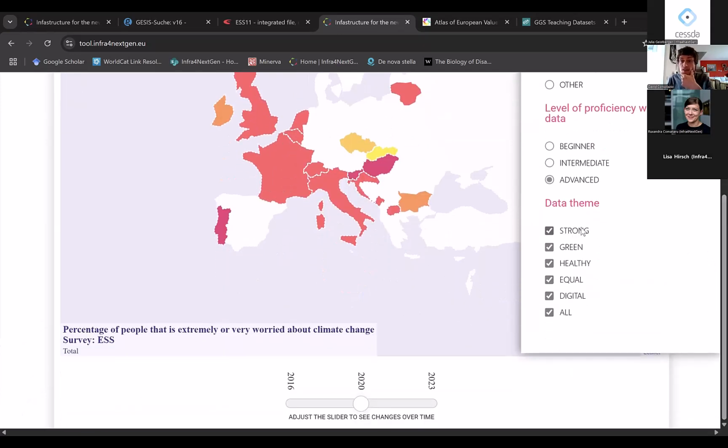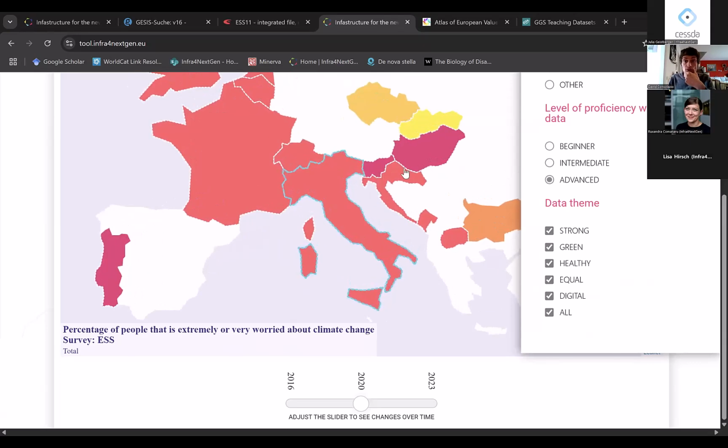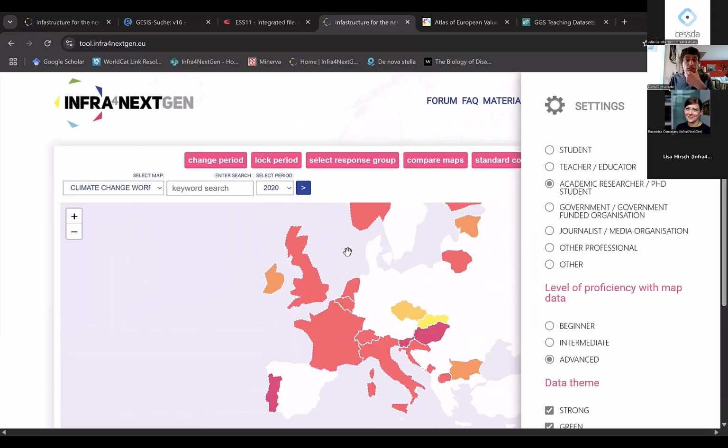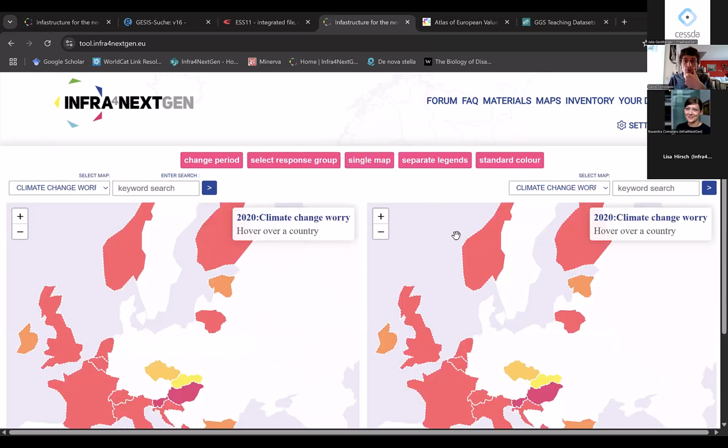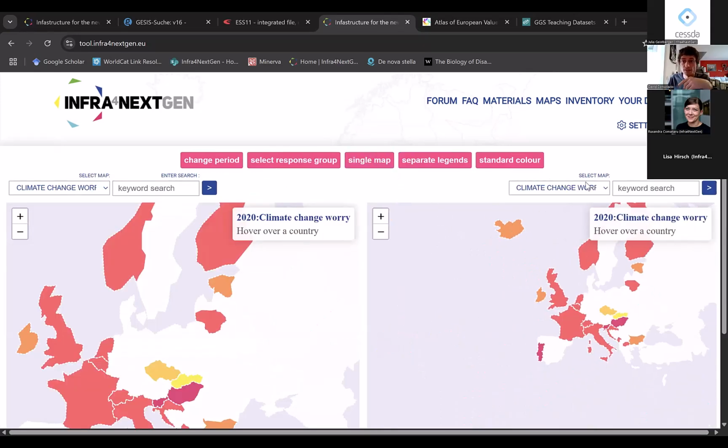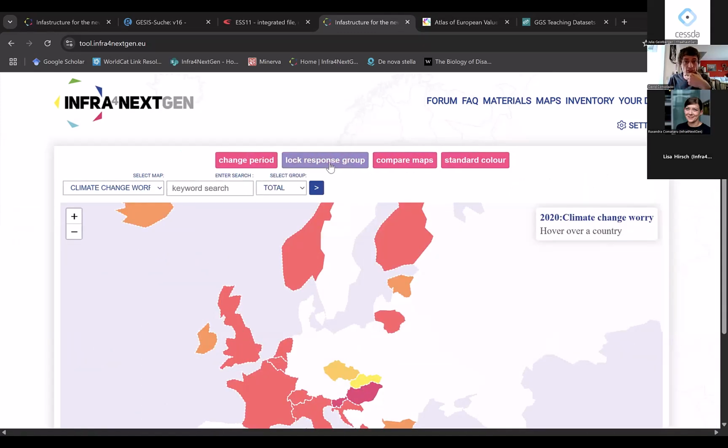And then you can also filter by the pillar as we did in the inventory. So strong, green, healthy, equal, digital, and all. So again, nothing really complicated, but very useful because you have a lot of data. So you have the data of the five research infrastructure services that I told you about before, and you can also compare maps. So if you want to compare two indicators, you can also select response group, so women, men, young people, middle age, and change period as already said.